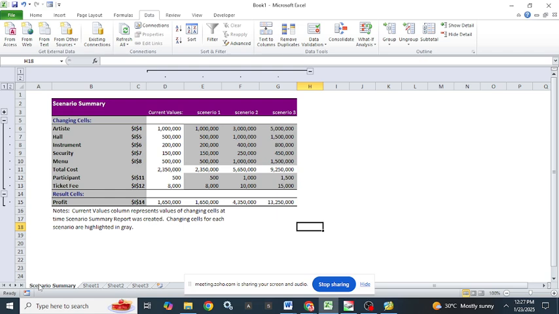I've consulted 3 different artists. For scenario 1, I contacted artist A. He said he's going to collect 1 million. For scenario 2, I contacted artist B, and the person said he's going to collect 3 million naira. Artist 3, 5 million naira. And by the time I add the hall, the instrument, the security, the menu, I discovered that our cost for scenario 1 is 2 million plus. Scenario 2 is 5 million plus. Scenario 3 is 9 million.